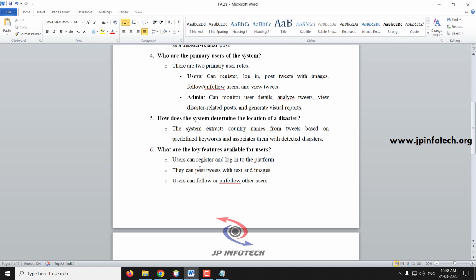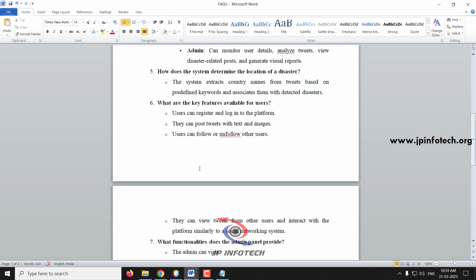Who are the primary users of this system? The main users of the system are the users and the admin. How does the system determine the location of the disaster? We have trained the system with the country names. Based on that, if the user is posting with the country name, then it will classify that.